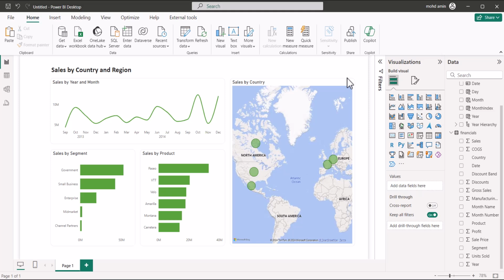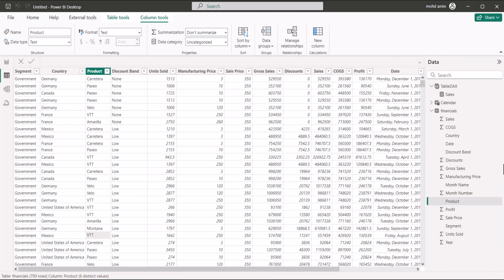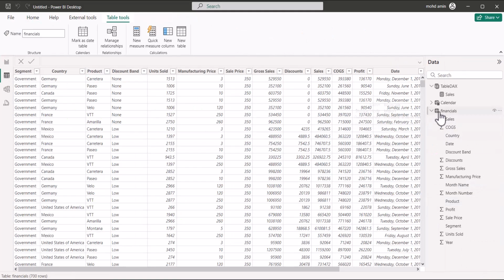Okay, so today we will discuss creating professional backgrounds, filter panes, and doing some designing. I have started a new Power BI file and imported the sample data, which comes by default with Power BI. And this table, financials, has segment, country, product, and the sales values.